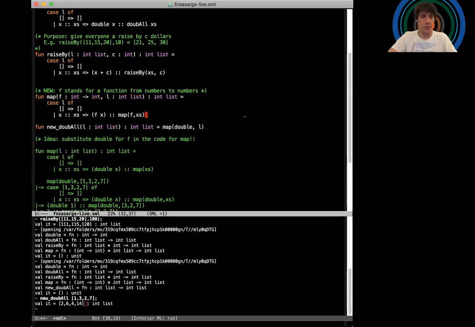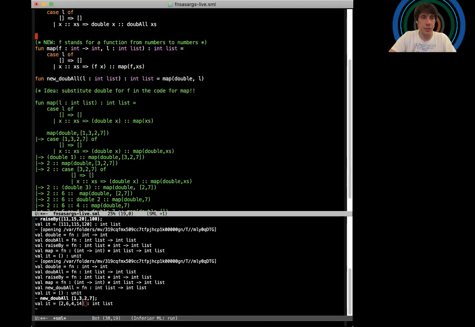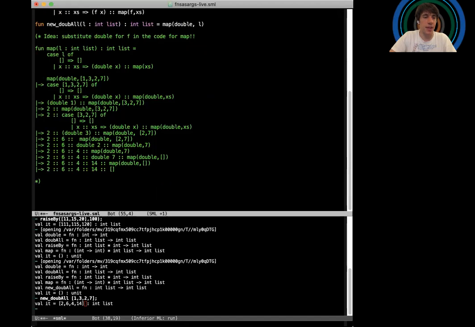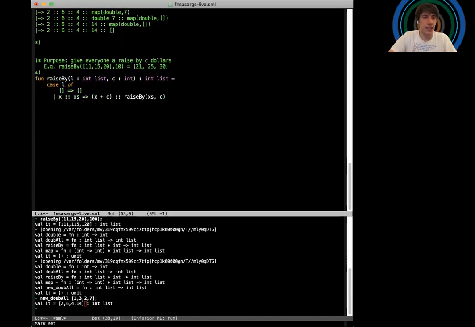Okay, so now that we've seen how to define double as an instance of map, the idea is that other algorithms like raiseBy will also be an instance of the same pattern. And so rather than having to define them by hand, we'll be able to get them as an instance of map. Okay, so here's the idea.